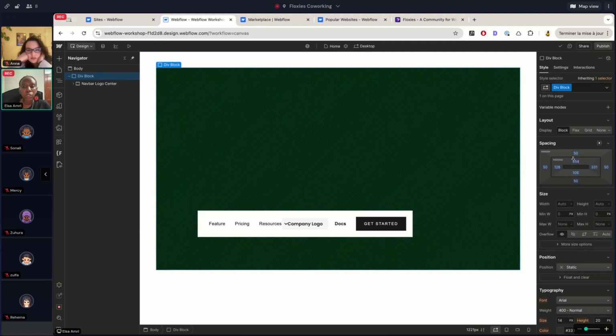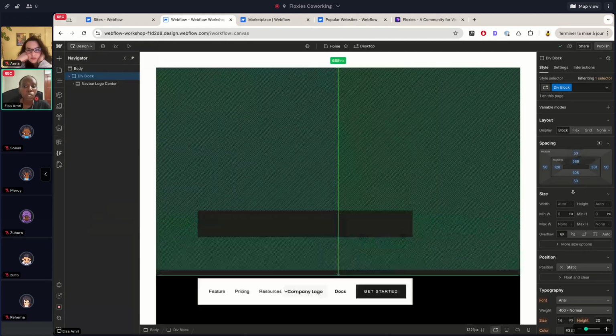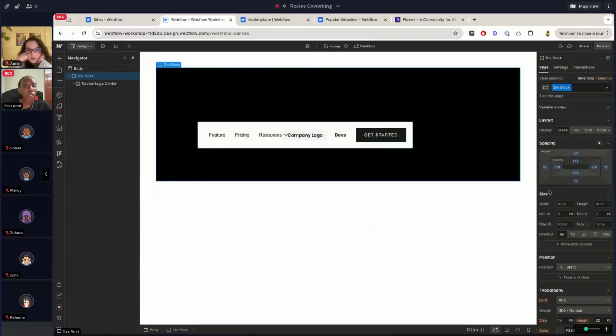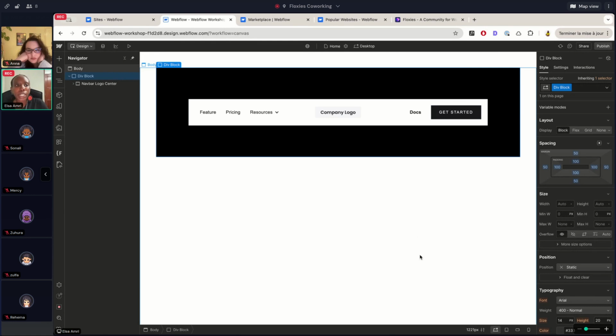Another shortcut also, I'm trying to be mindful when I use shortcuts, but when you click and drag, you can also increase or decrease your values. So I'll just undo this and go back here. So that was like a brief intro on margin and padding, and hopefully that makes sense. But if you have questions, feel free to let me know as well.